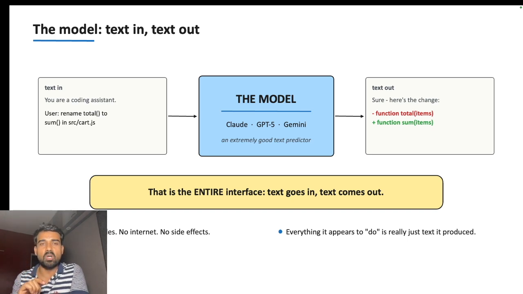So let's first look at the model. I think there are two important things that we need to understand about the model. First, the model can only take text as input and produce text as output. Now a natural question that comes is, then how is Cloud Code or GitHub CLI able to read the code that lies on my disk, which is a part of a repo? That's where the harness comes into the picture.